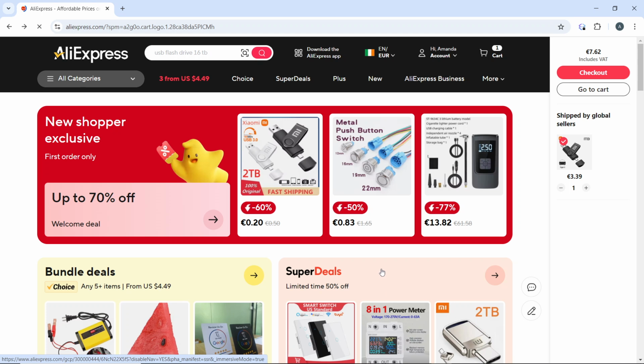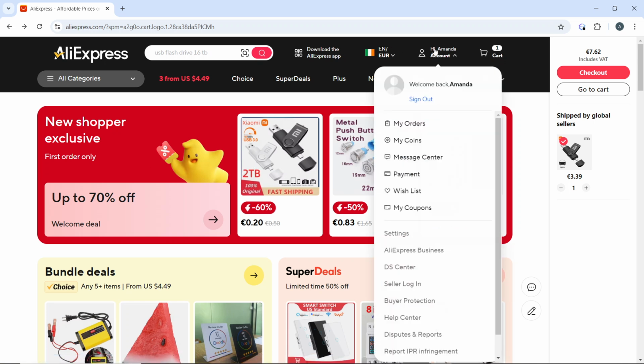The first thing you need to do is to log into AliExpress by visiting the AliExpress website at aliexpress.com. In the website, log in with your account credentials. Once logged in, hover over your profile icon in the top right corner of your page.